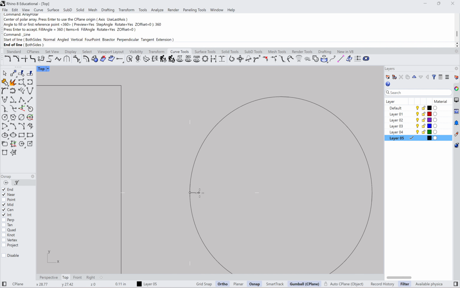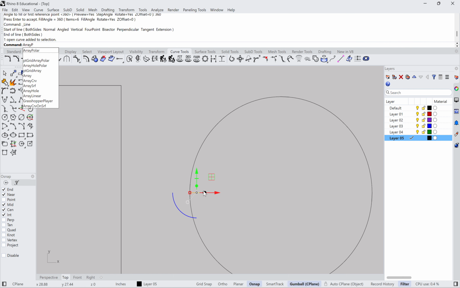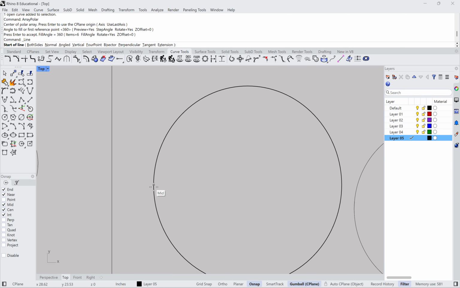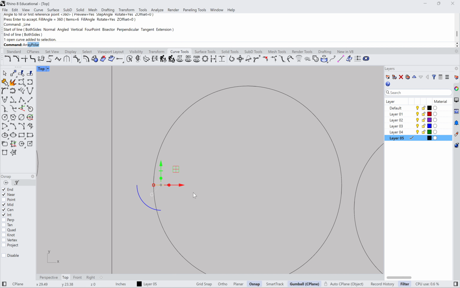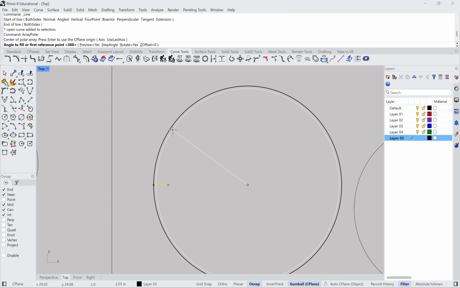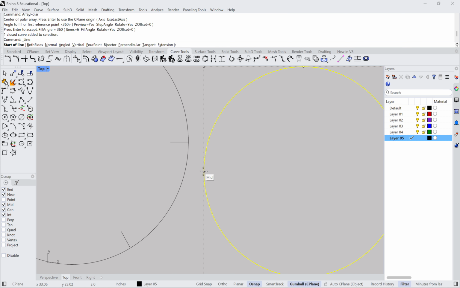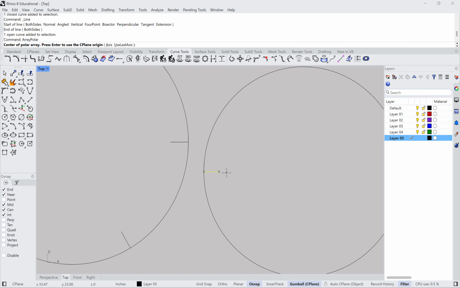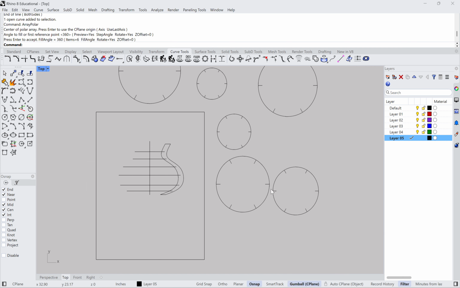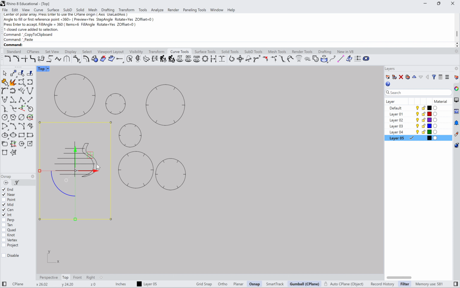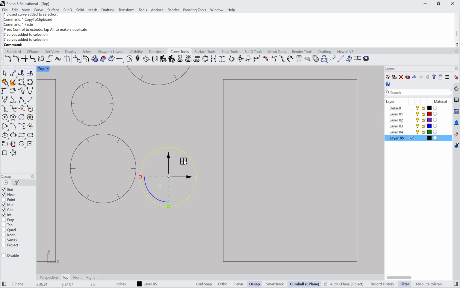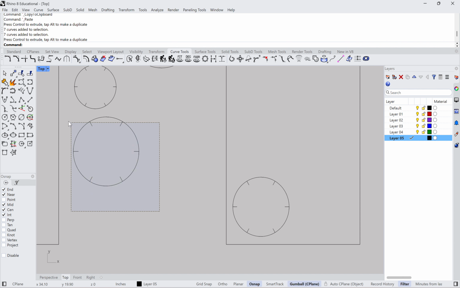Halfway there. Okay. So if I copy my 8.5 by 11 material boundary, I can start placing these circle shapes on here so that hopefully I can fit a lot of them here and save material and not waste too much.